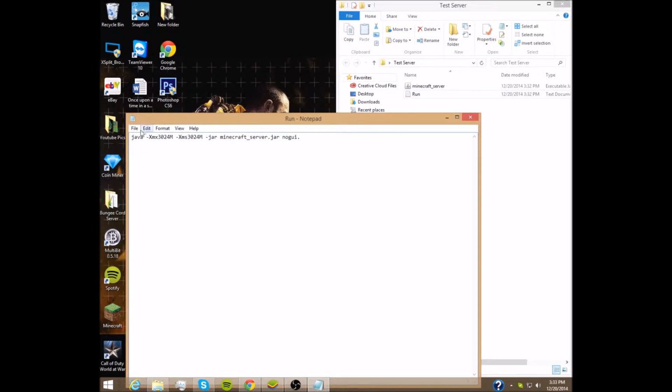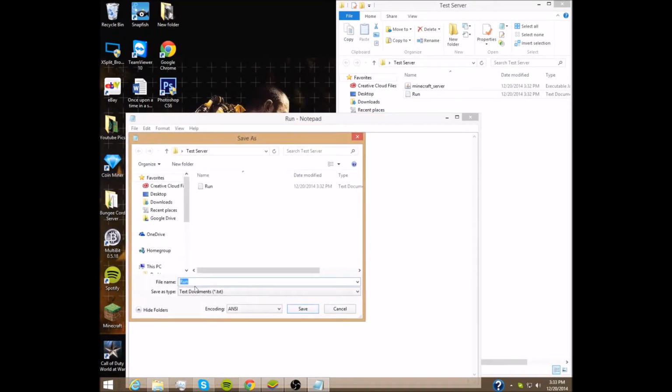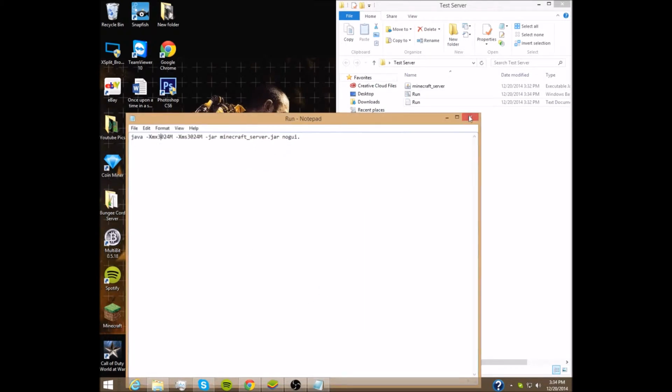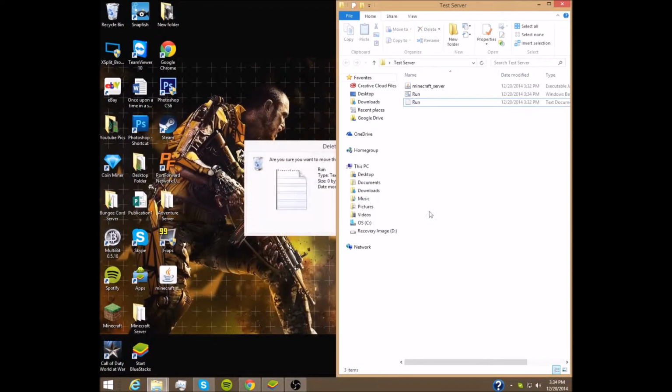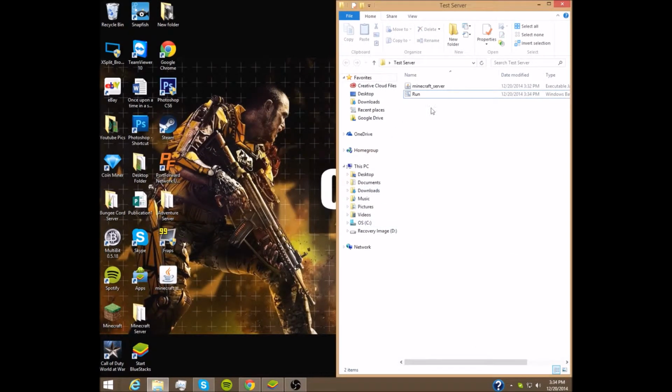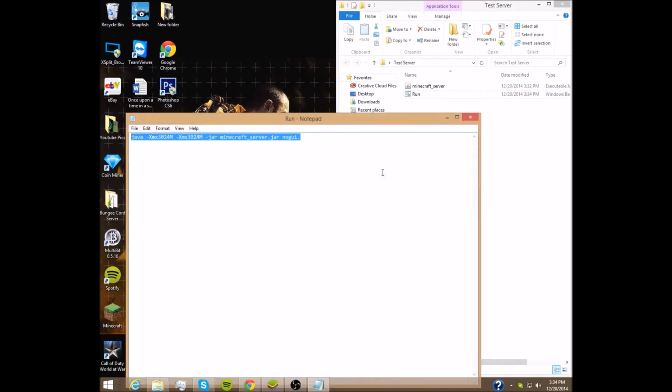This is like 2. So now you're going to press save as, where it says text documents. Press all files, and then you want to type in run.bat, and you just want to save that. And then now you can delete your text file. So then now you should have it look like this. If you right click on run, it should say edit, and you should have that.